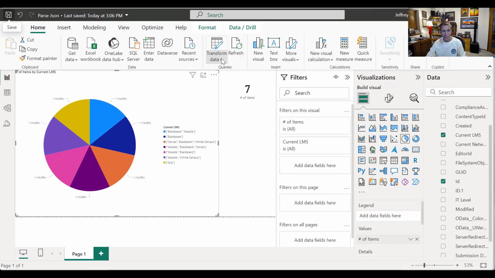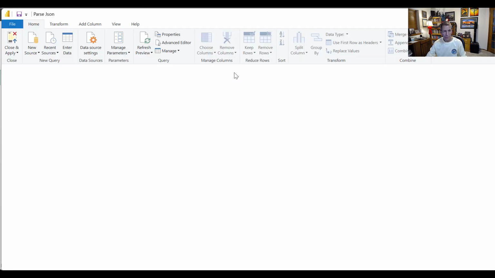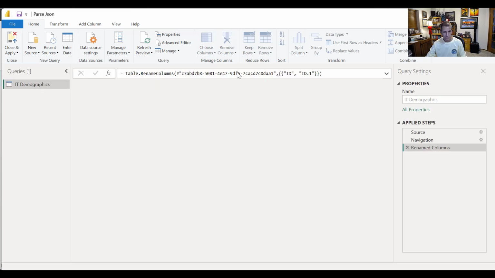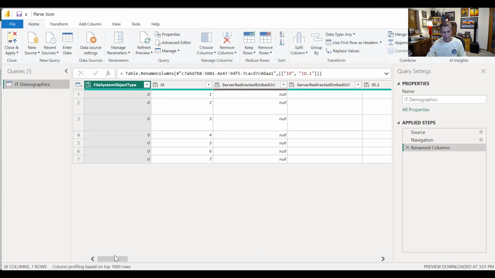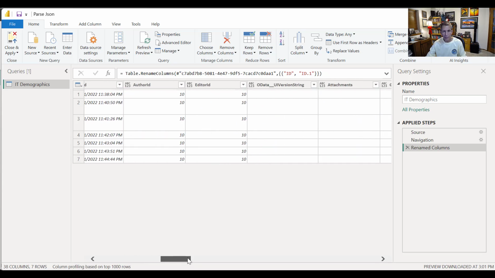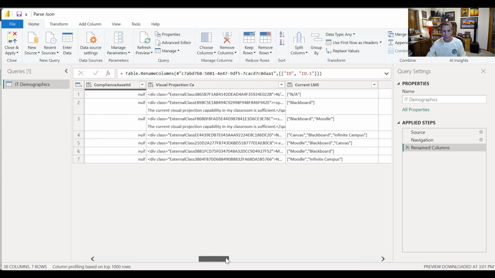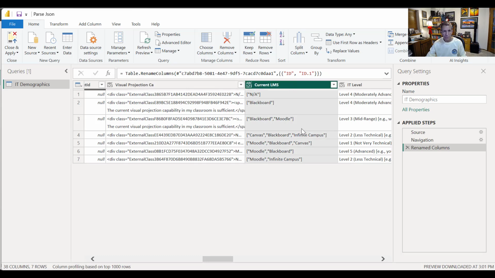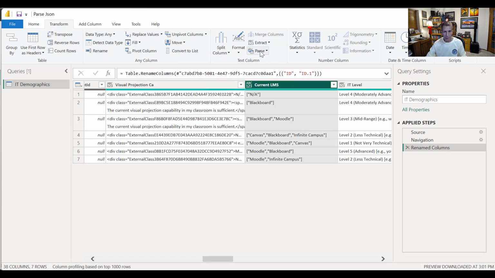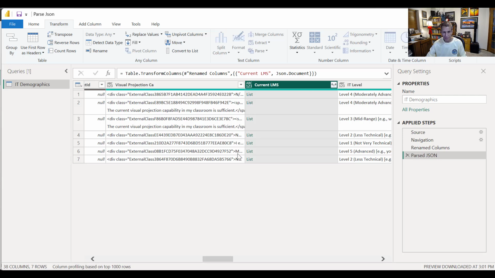So what you want to do is go into transform data, and go to that column. So let's find that current LMS. There it is. And I want to go to transform, and I want to go to parse and JSON. And you'll see it puts it in as a list here. And notice how I get the steps. So I could reverse this, and I click this and I say expand to new rows.